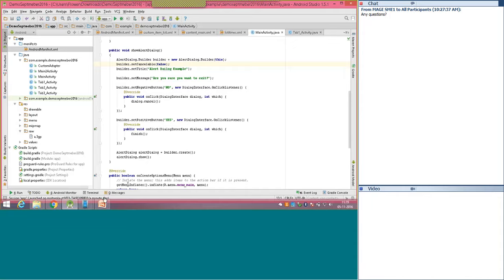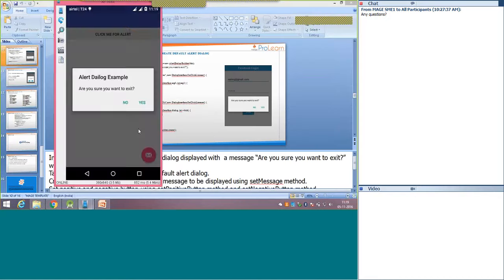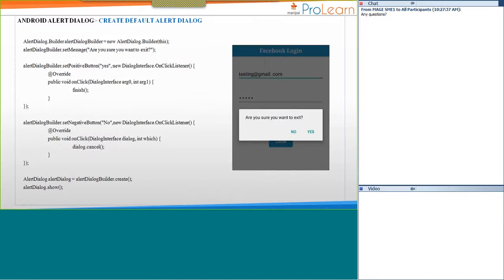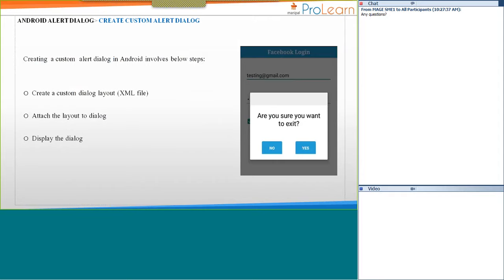So this is what the default alert dialog creation is about. The next one is custom. As I told you, the default alert dialog we have seen. Next one is creating the custom alert dialog.